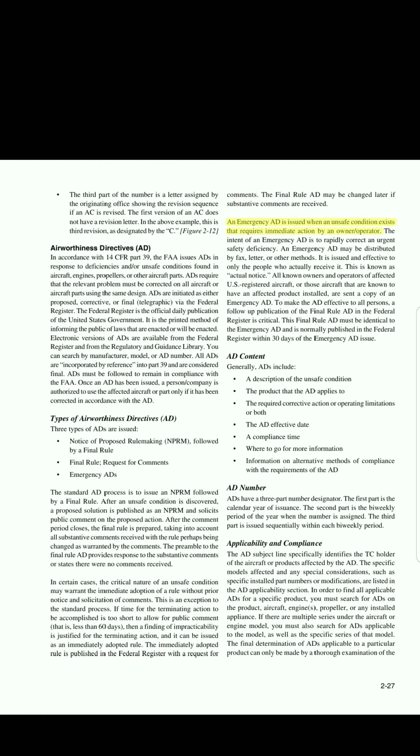An emergency AD is issued when an unsafe condition exists that requires immediate action by an owner/operator. The intent of an emergency AD is to rapidly correct an urgent safety deficiency. An emergency AD may be distributed by fax, letter, or other methods. It is issued and effective to only the people who actually receive it. This is known as actual notice.